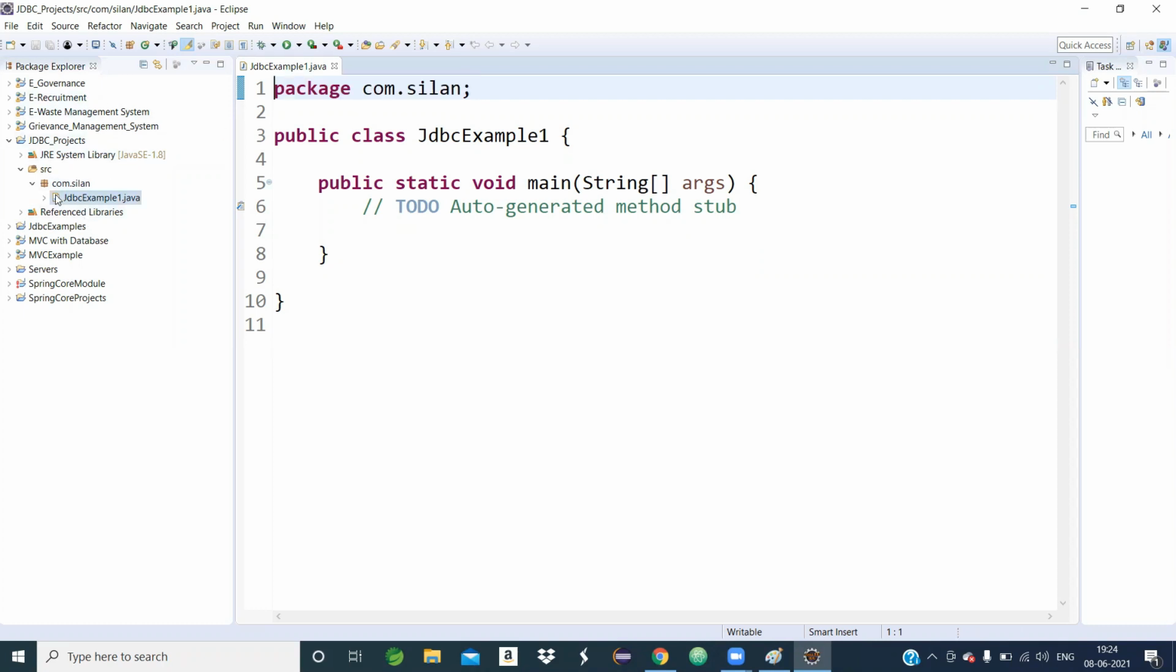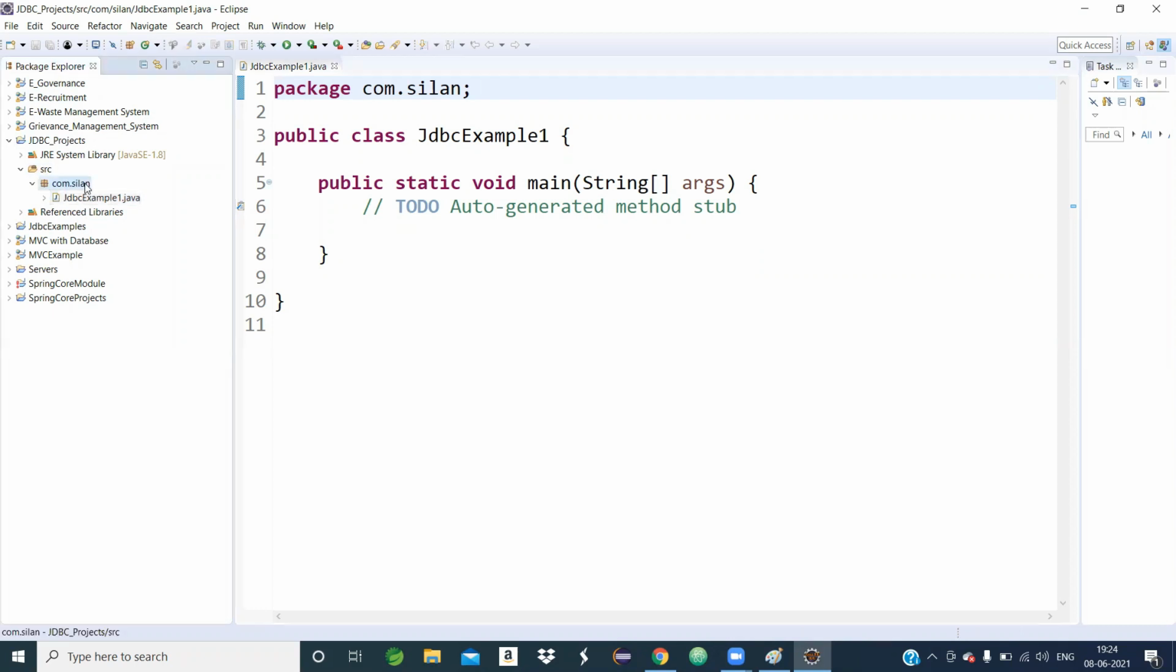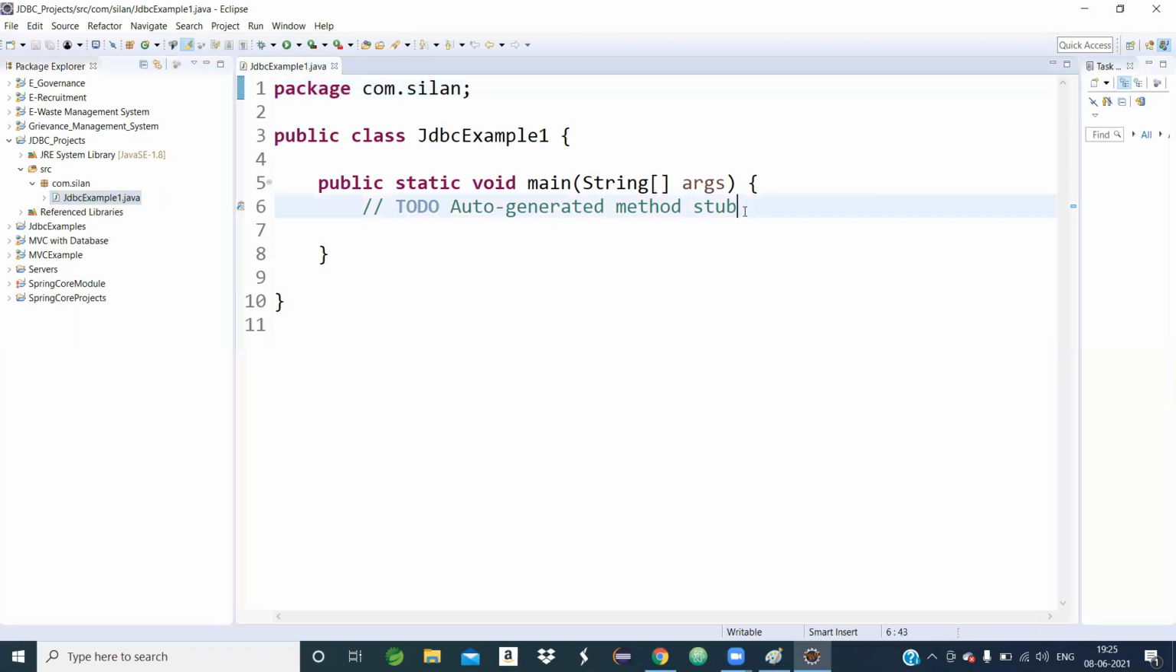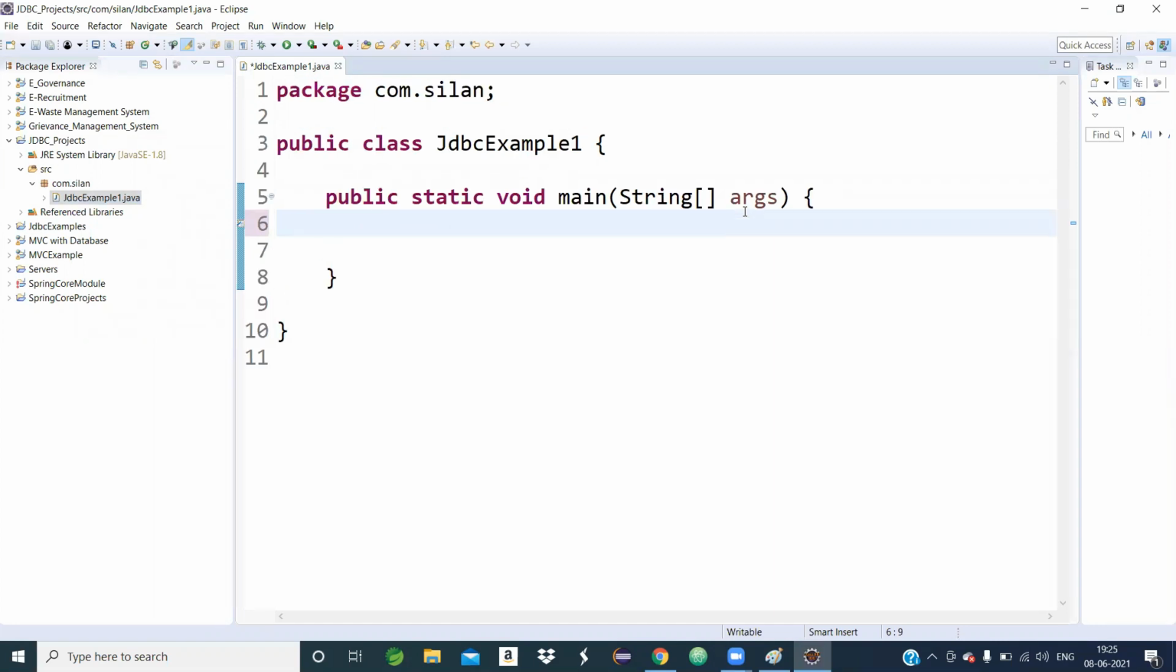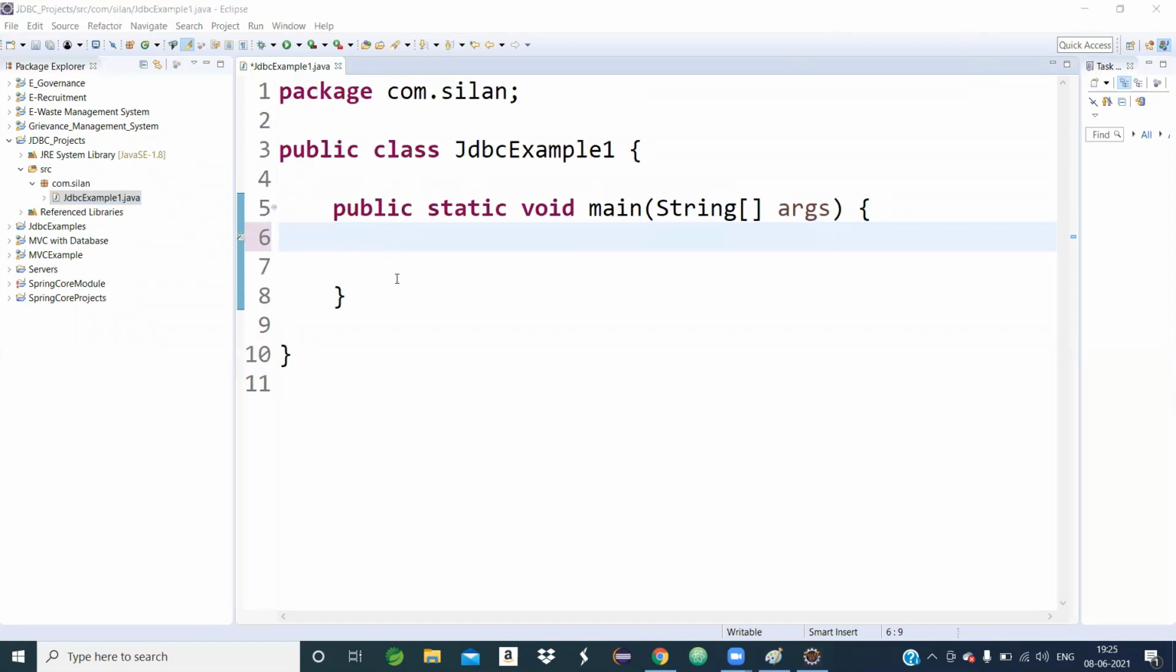Just to see the project structure, inside the SRC one package is created. A package is a container, and that package com.ceylon contains JDBC example 1.java. This is my project structure in our package explorer bar, or you can say the project explorer bar. Package name and class name are already mentioned. Within curly bracket begin and curly bracket end, we will write the code. Give a response, I hope till now everybody got clarity.